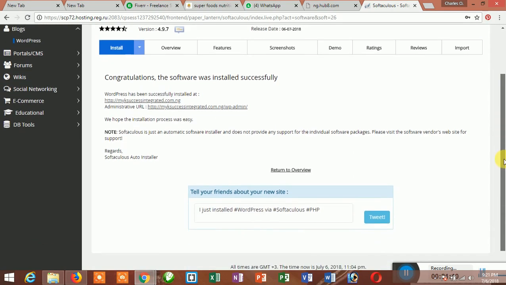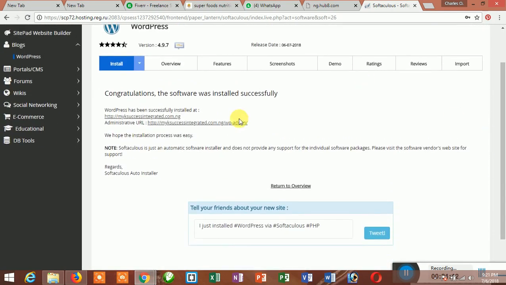Yeah. So now you can see your information. Your website has been created. You now have it as http://mysuccessintegrated.com.ng. Though this HTTP needs to be upgraded to HTTPS as an advanced HTTP, but don't worry. By the time we install the SSL, it will be converted to HTTPS. Then at the same time, this is your website.